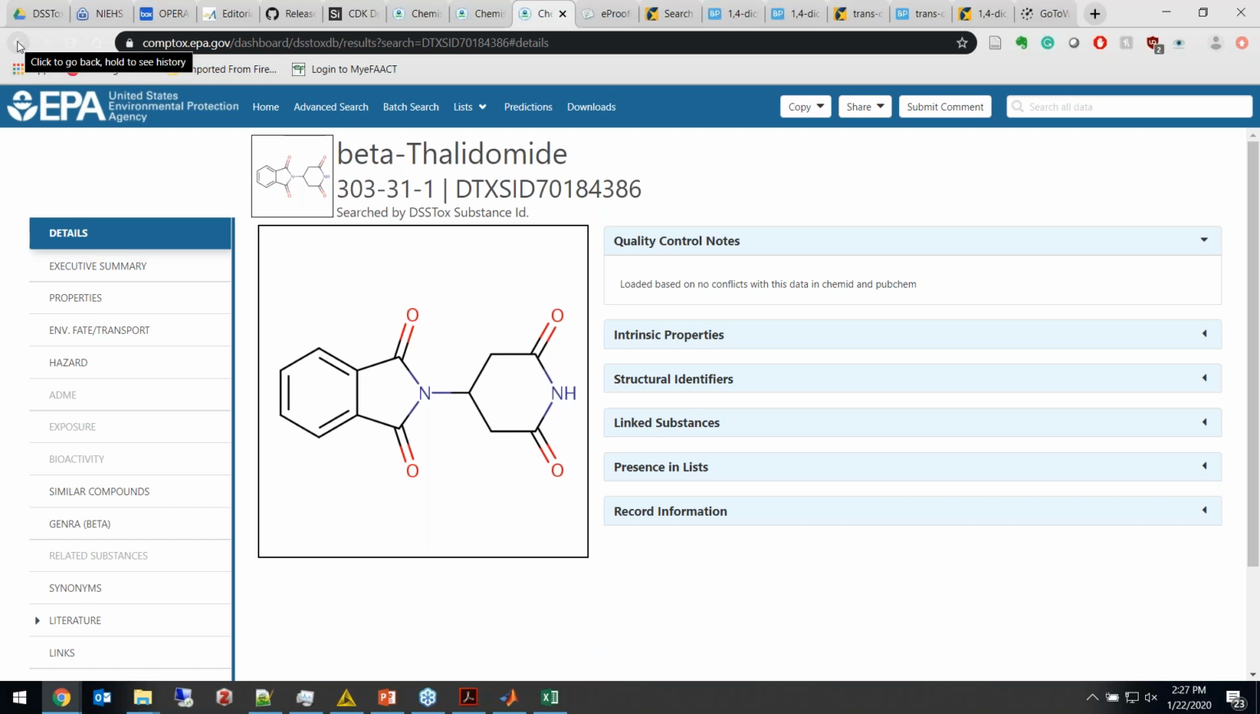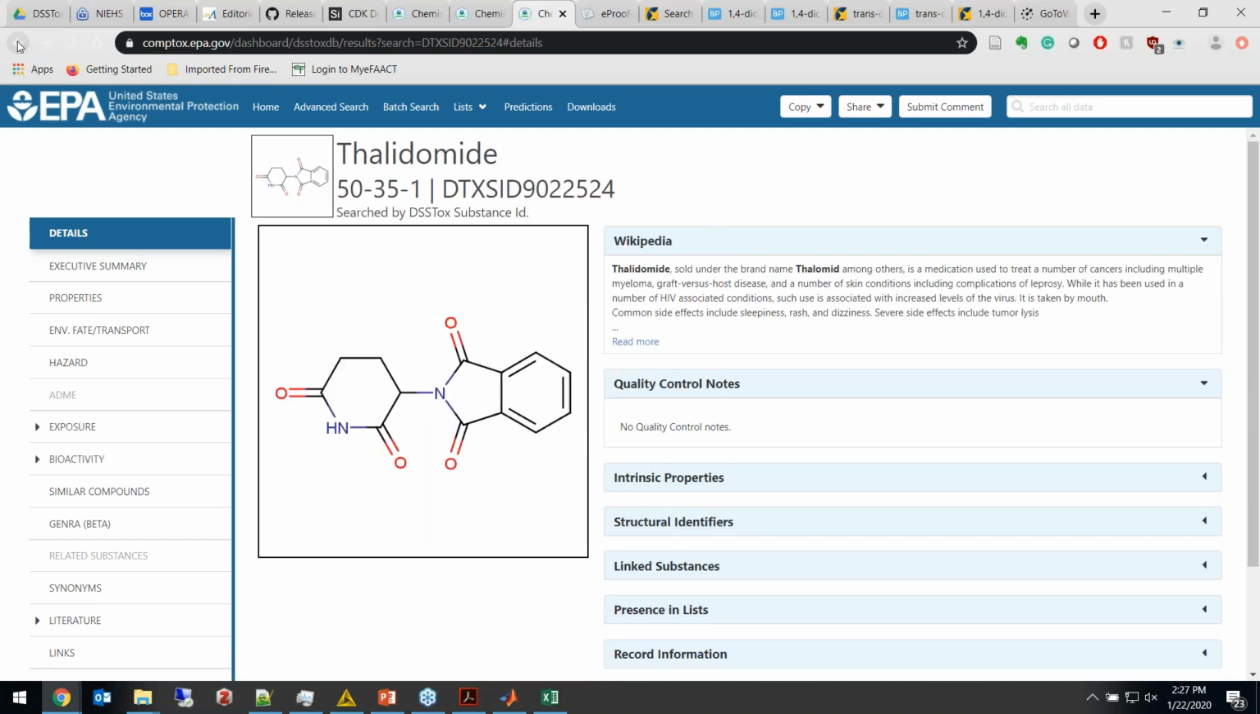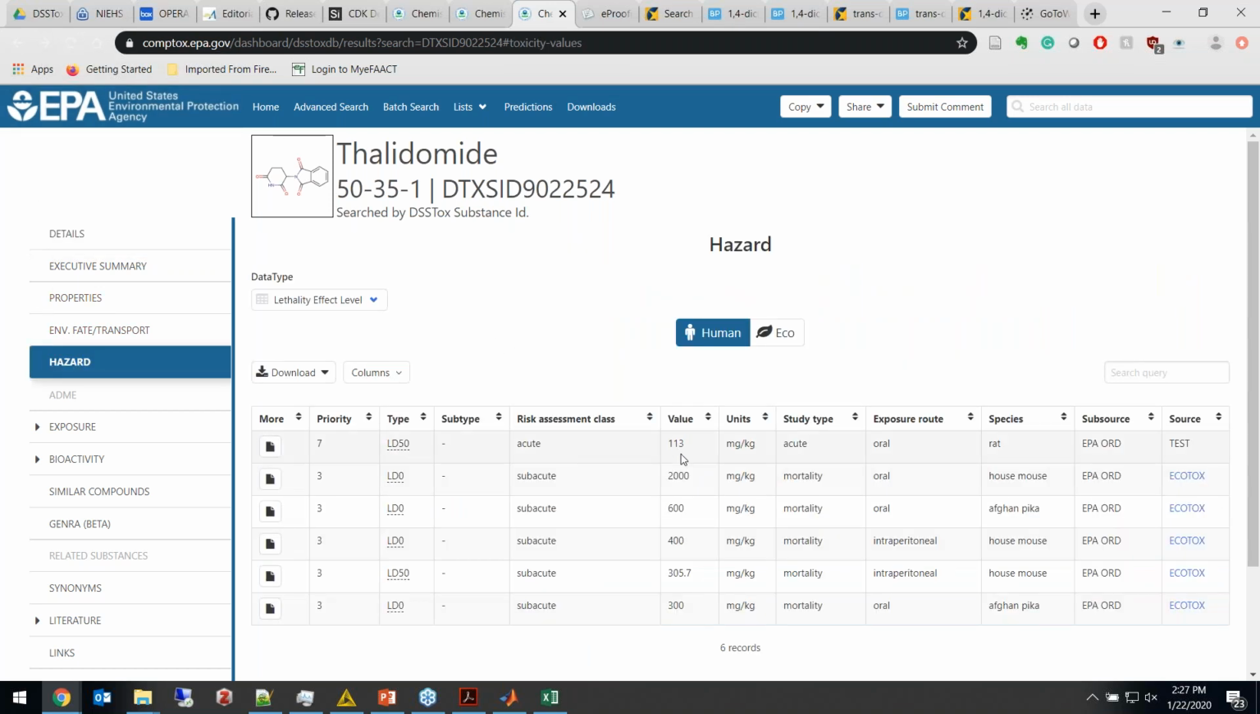And so, this is beta thalidomide. It has an experimental value of 8,000 and a very consistent predicted value. This is thalidomide, which supposedly has an experimental value of 113 mg per kg. That's hard to imagine for a pharmaceutical chemical that's pretty widely used.